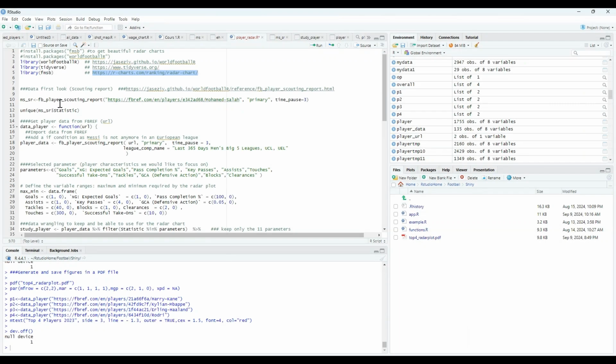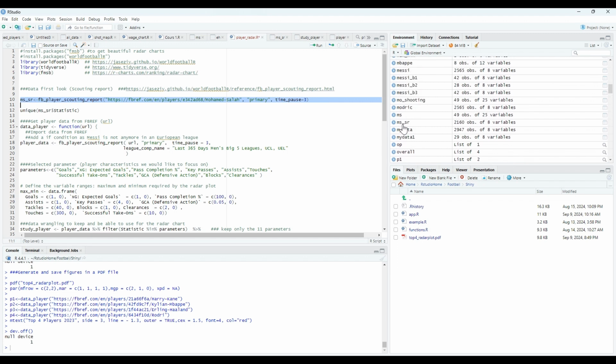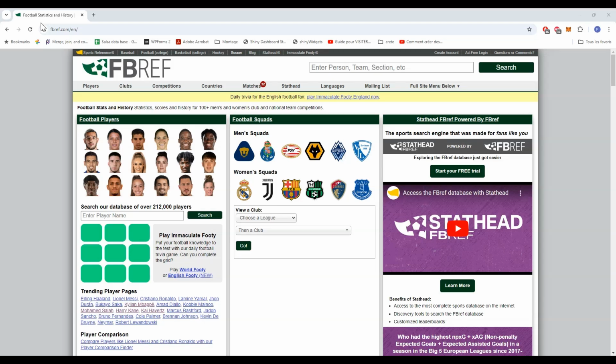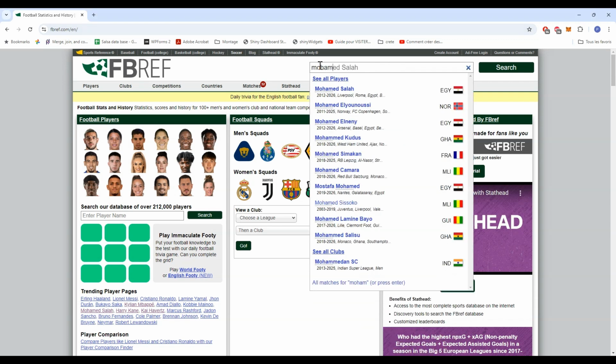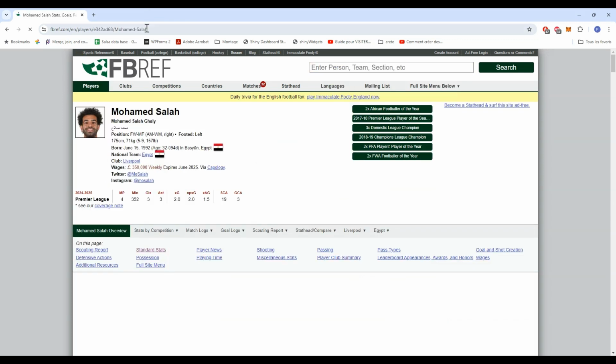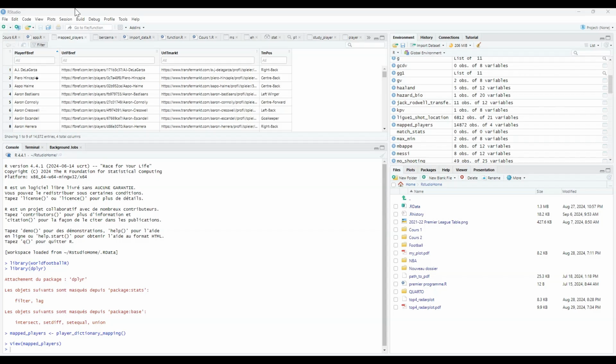Let's start using the FB player scouting report function in order to extract Mohamed Salah data. For this, we will need the FBref URL of Mohamed Salah. There are two ways to get it: by directly going into the website and copying the URL address. The URL can also be obtained with the WorldFootballR function, player dictionary mapping, that provides all URLs for every player.